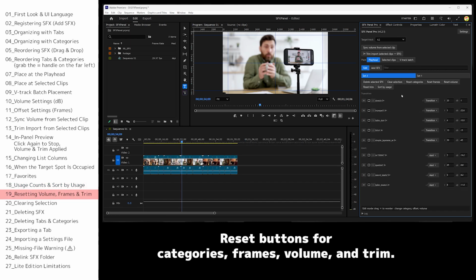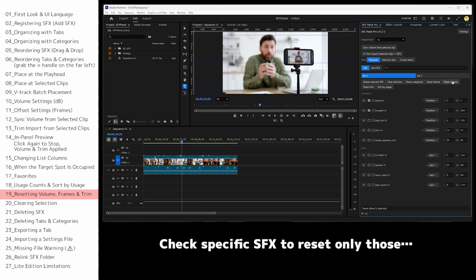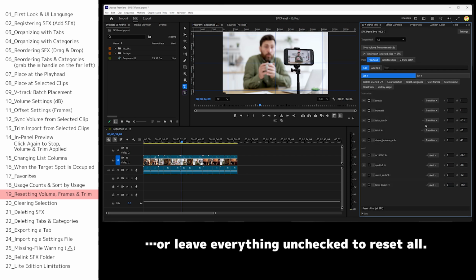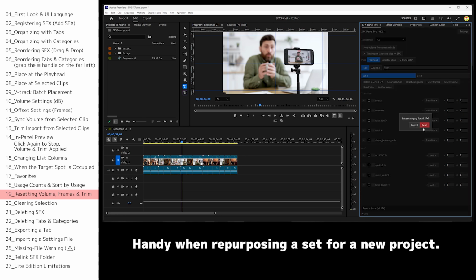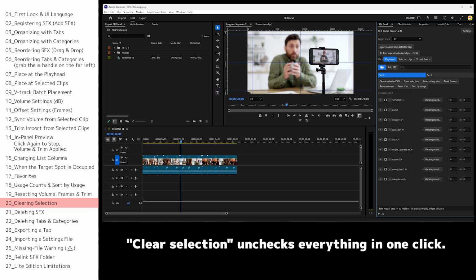There are reset buttons for categories, frames, volume, and trim. Check specific SFX to reset only those. Or leave everything unchecked to reset all. Handy when repurposing a set for a new project. Clear selection unchecks everything in one click.